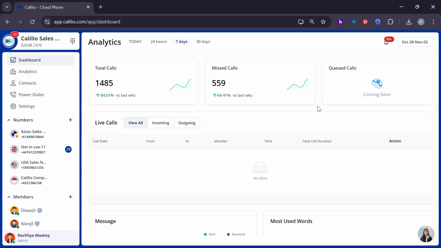With Calilio's scheduling feature, you don't need to be online to send messages at the right moment. This is especially useful for sending reminders, follow-ups, or messages across different time zones. The best part, you have full control. You can choose from preset times or set your own custom schedule. Now let's walk through the setup step by step.